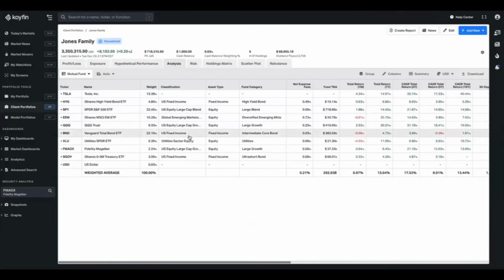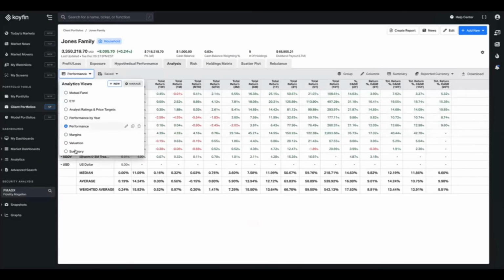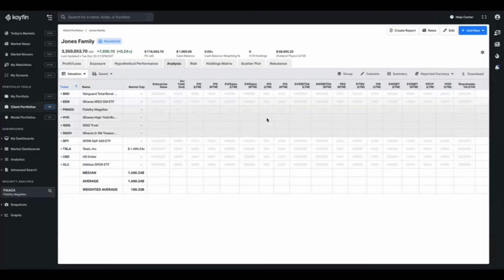You could also understand some of the underlying positions here. So these are what I own. And then you're able to select the columns that these are analyzed by. So for example, I could look at the performance of all these instruments, or I could look at the margins or valuation where it's relevant.